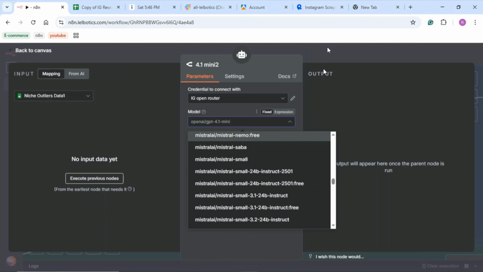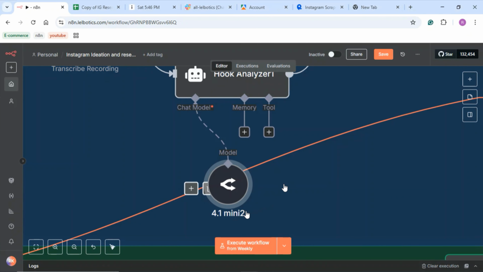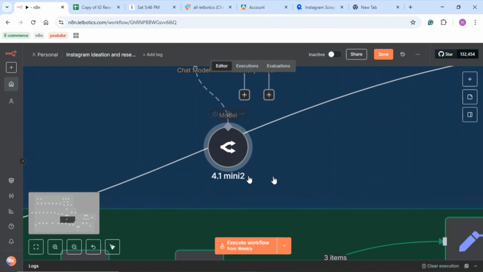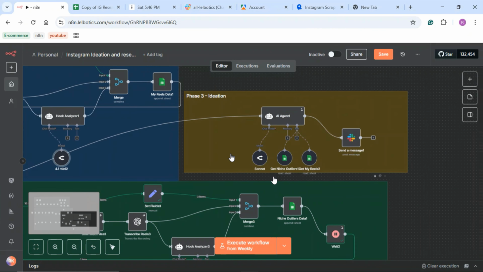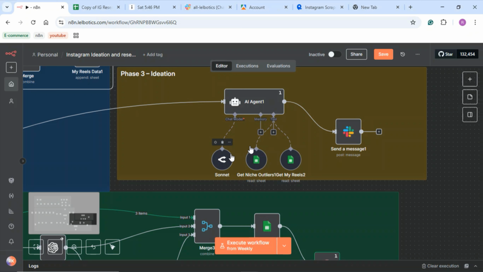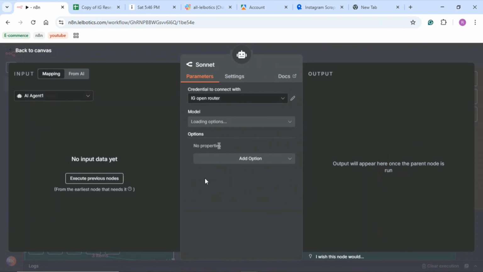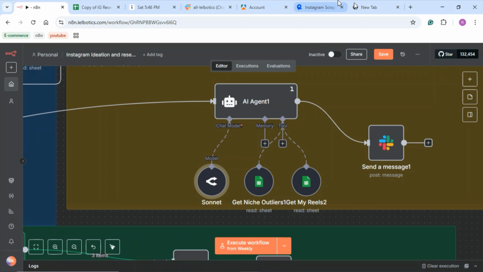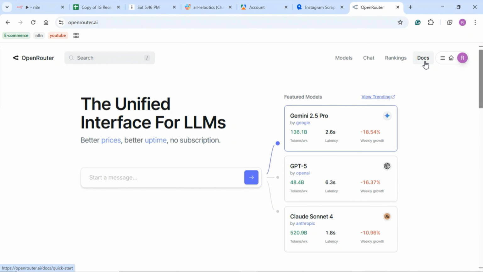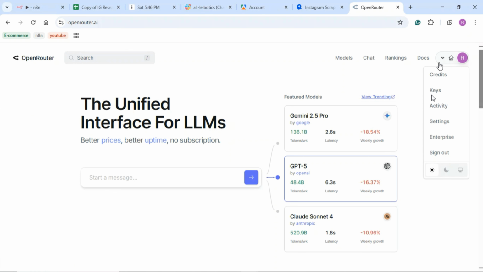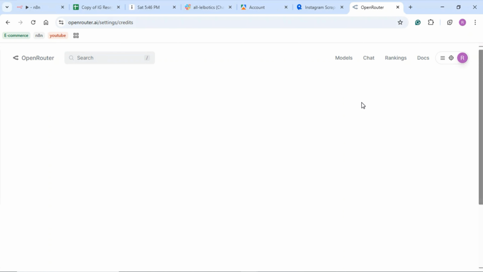And the reason why it's super important is for the hook analyzer we will use 4.1 mini, but for some much more complicated tasks that need much more intelligence, we will use the most powerful model I know out there, Claude 4 Sonnet. So to set up OpenRouter, all you have to do is go over to OpenRouter, create an account. Once you create an account, load your account with some credits. $10 should be enough to take you for the whole month.